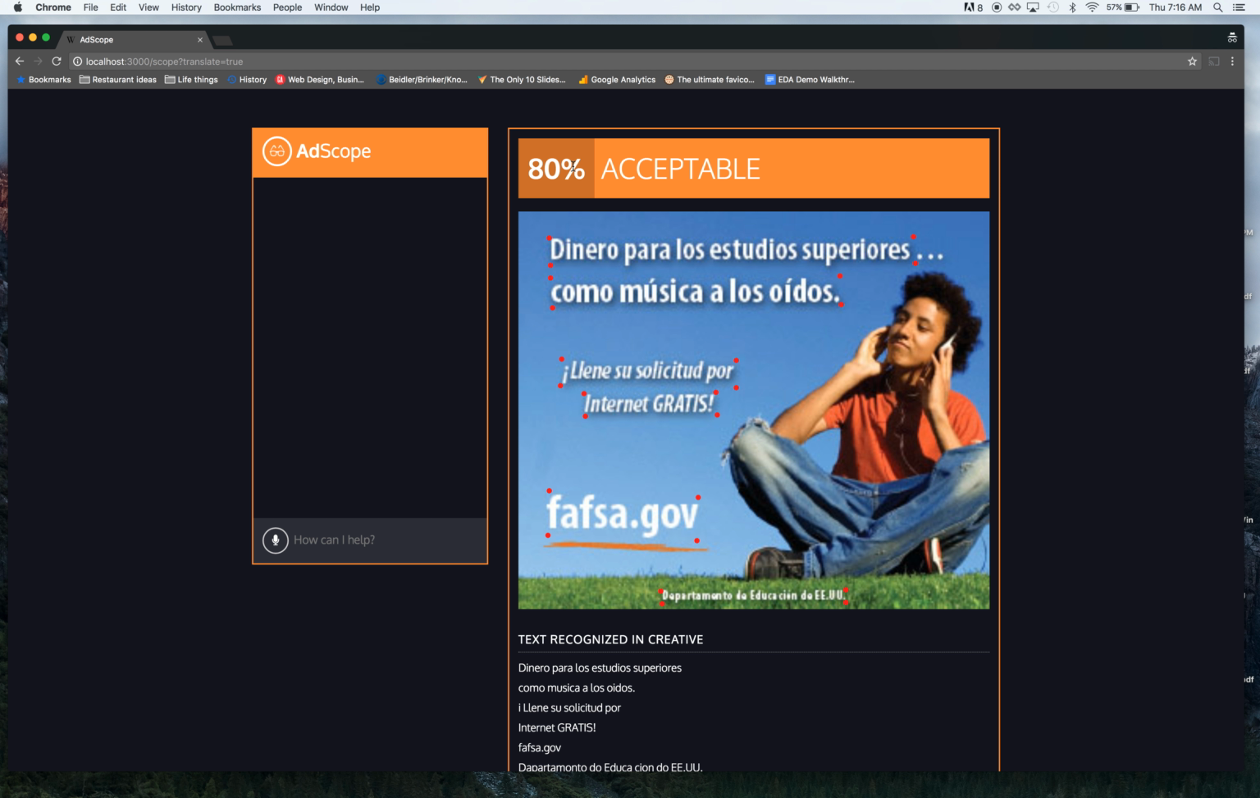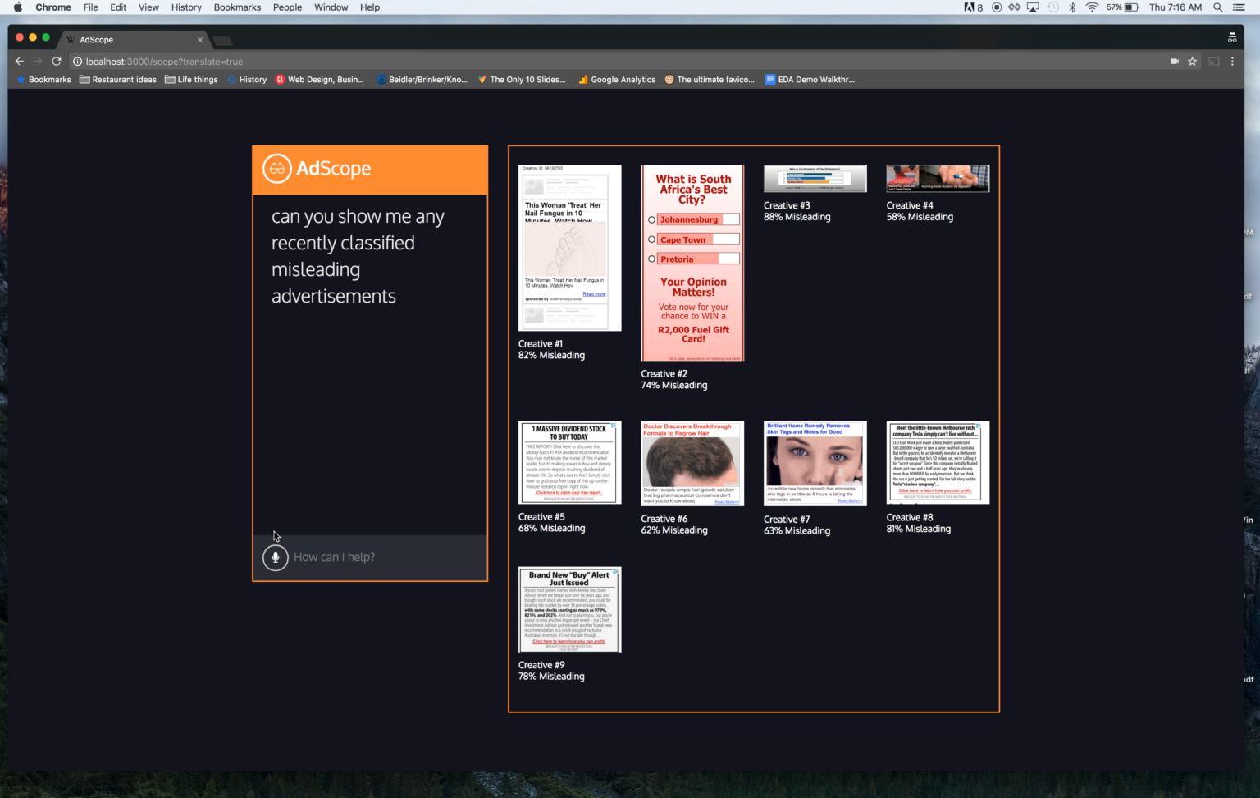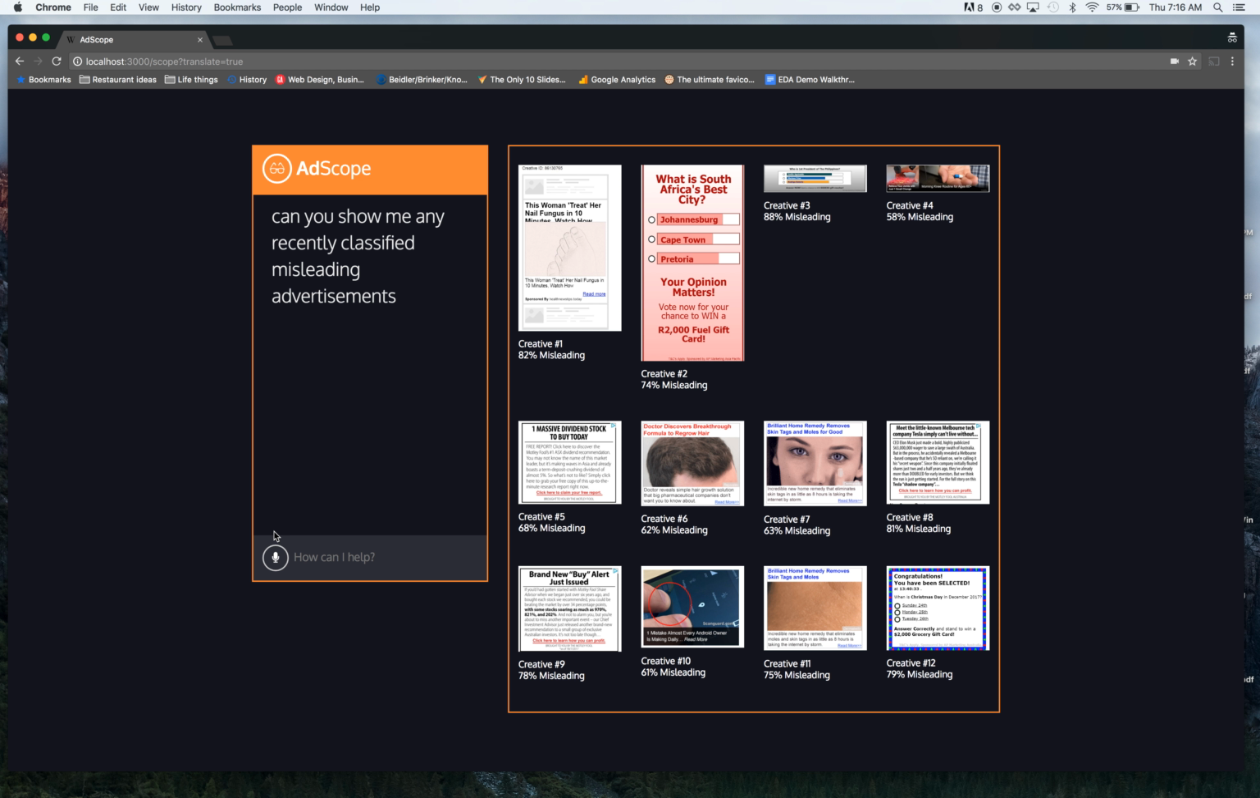Lastly, how might AdScope operate at scale? Let's see how this application could analyze a lot of ad images, especially if a human isn't around to take a look at all times. Can you show me any recently classified misleading advertisements? Here AdScope may show us recent ads that it automatically classified as misleading.